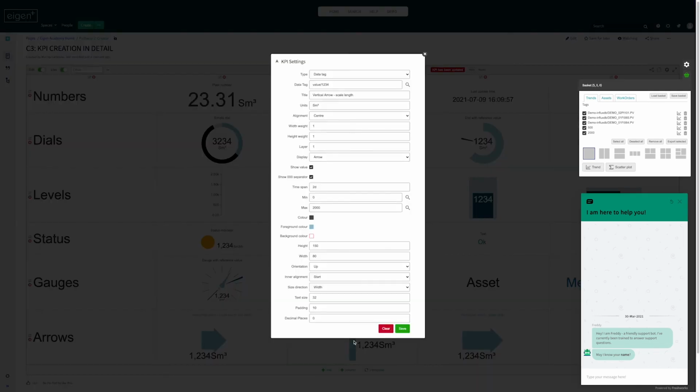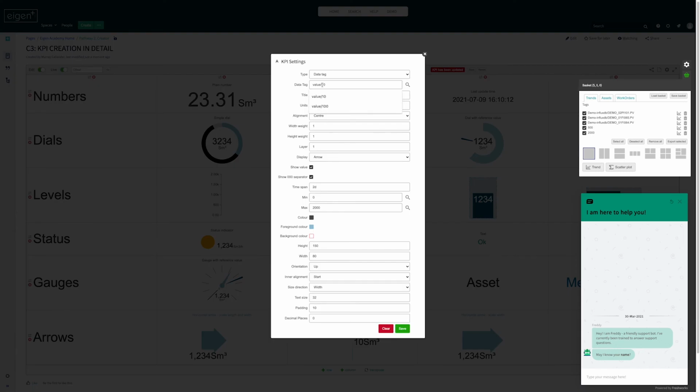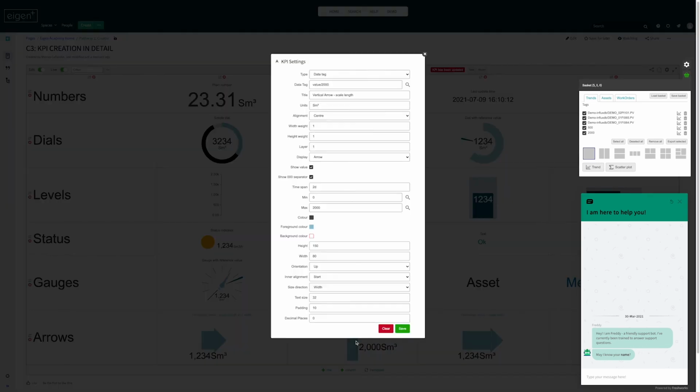So here we've got a vertical arrow, and this time we've said just scale the width of the arrow. We fixed the start, but we're going to scale the width. So if we take this one down to a very small number, you can see that it becomes a really skinny arrow. And if we go up to its maximum, it becomes a fat arrow. Set that back.